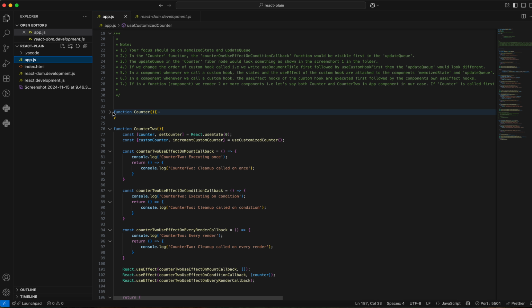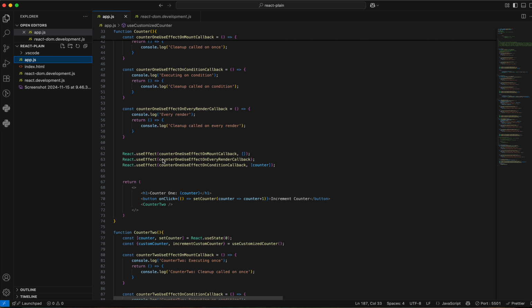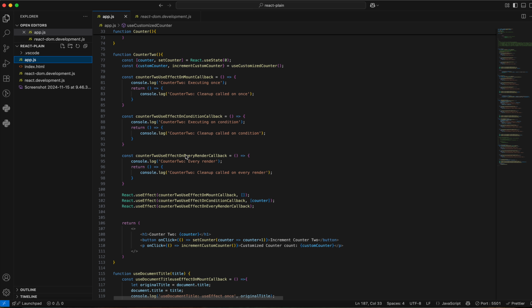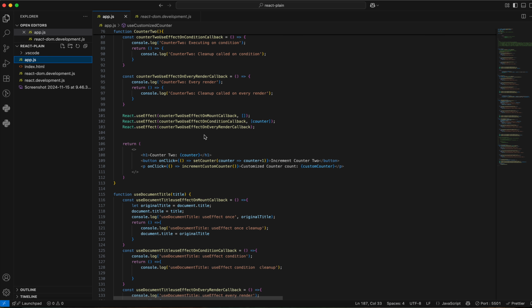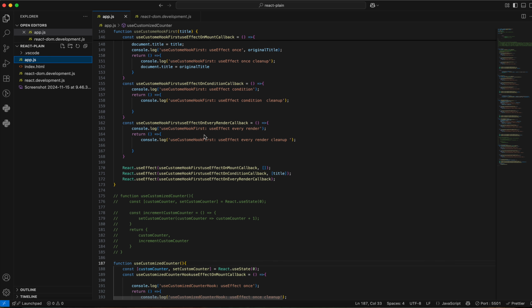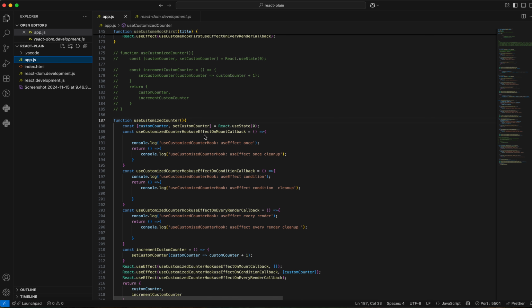In all the code that you see here, I've just taken the names and given different names so that we are able to identify which component's useEffect, and which effect is getting triggered. This is a pretty straightforward thing.